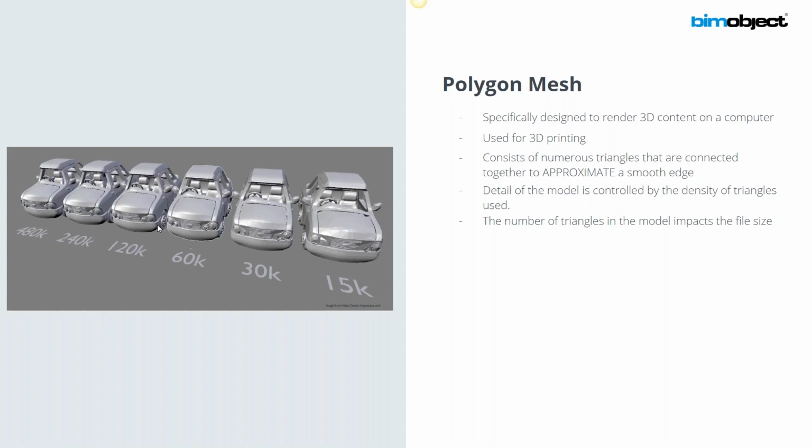You can have parts that don't need as much detail as others, so you can control the file size and the look of your model by adjusting the density of polygons within each separate geometric component. An example of files that use polygon meshes would be SKP, which is a SketchUp file, and OBJ, which is an object file. So those are the major differences between the two and a couple of applications that use each one.